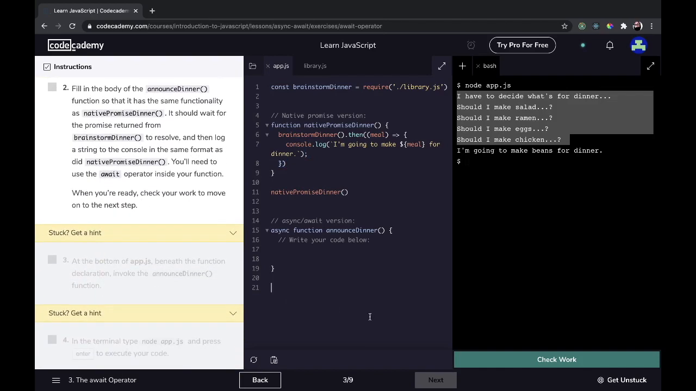Fill in the body of the announceDinner function so that it has the same functionality as nativePromiseDinner. It should wait for the promise returned from brainstormDinner to resolve, and then log a string to the console in the same format as did nativePromiseDinner. You'll need to use the await operator inside your function. When you're ready, check your work and move on to the next step.